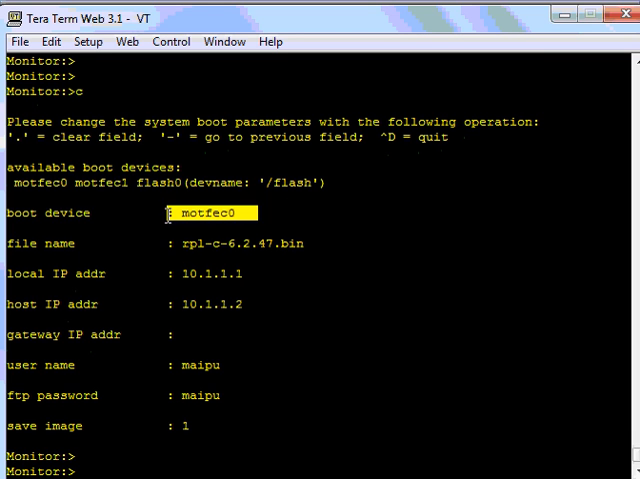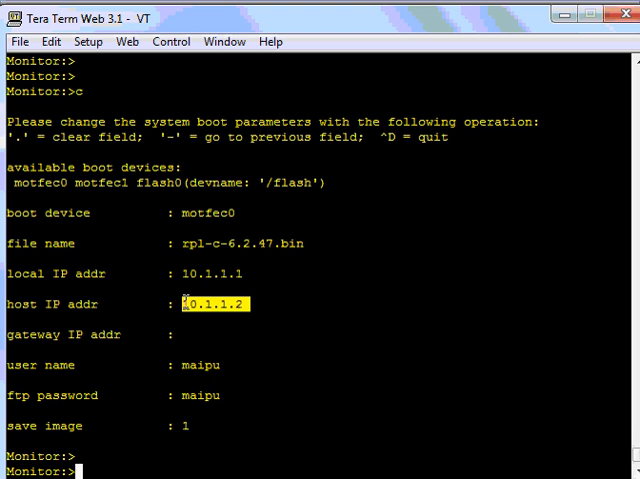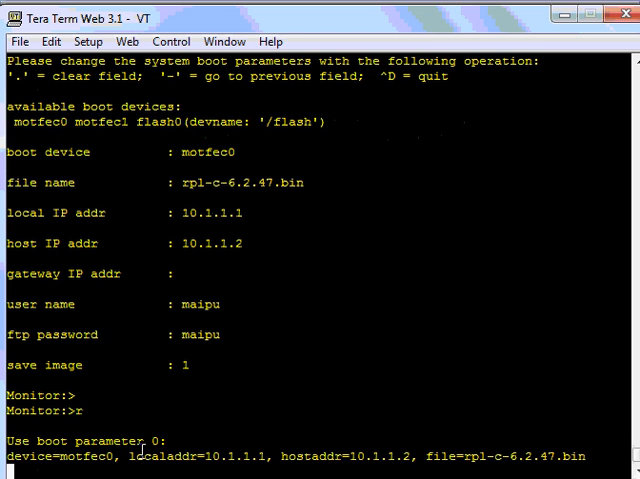Boot device: now your IOS will be booting from the F0 port, which is connected to my PC. So it will copy the IOS from my PC to the router flash, and save it into the flash drive. This username and FTP password are for your FTP access. This is the local IP address which it will use for communication in this process, and this is the host IP of my FTP server, that means my PC. Let's start the operation with the R command, and we'll see.